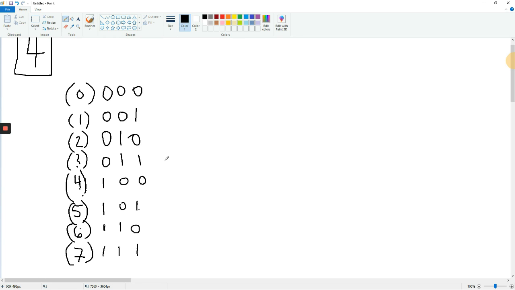The second thing here is adding any even number with another even number will result in an even number.